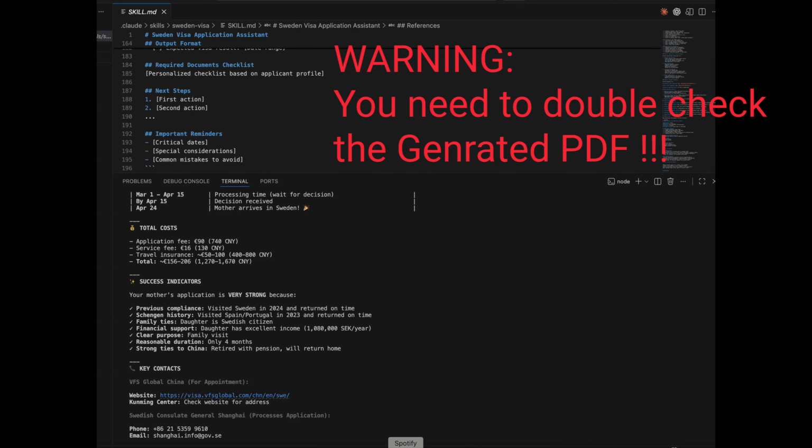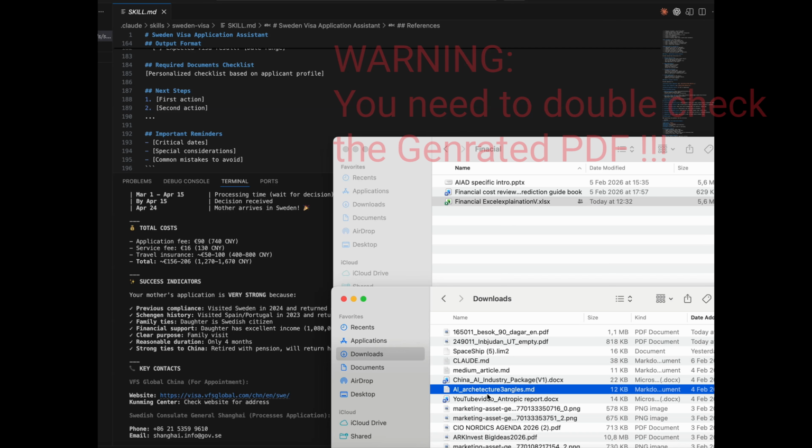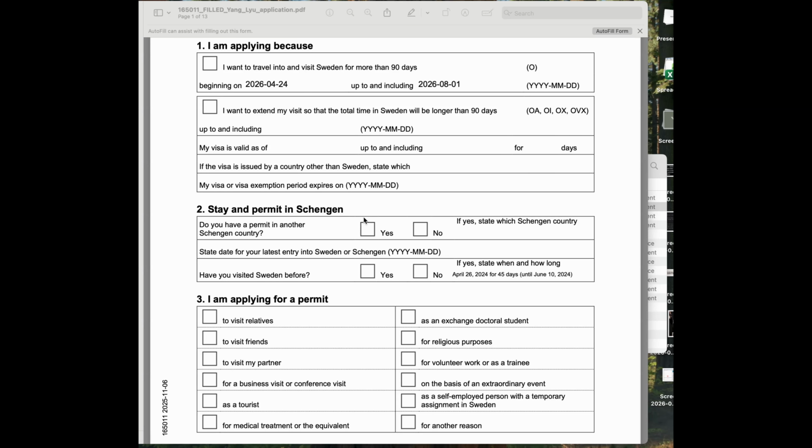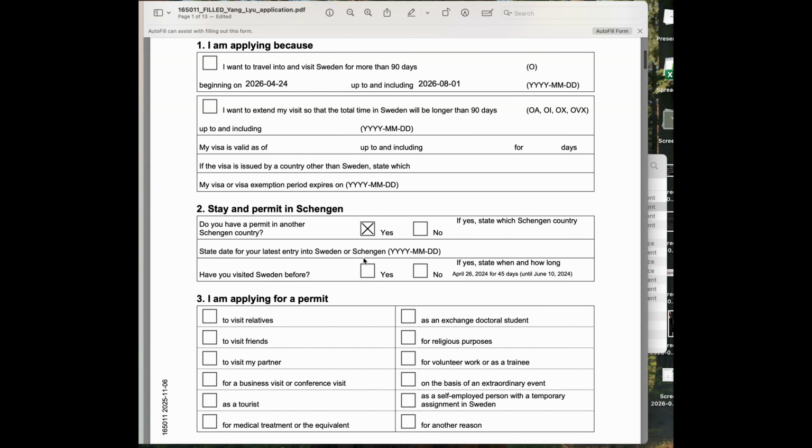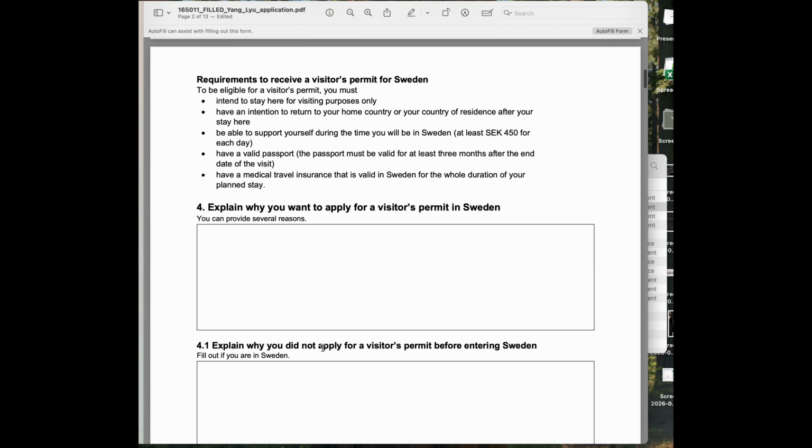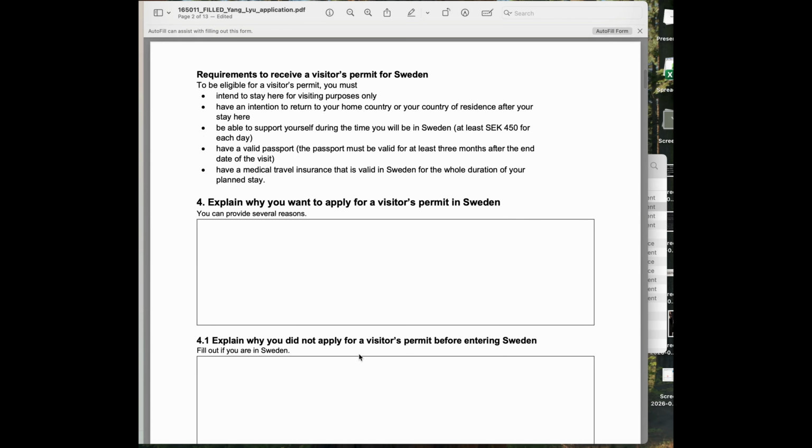The one thing I want to mention is you need to double check the document. Here it filled in something, but anything, if you need to press the cross or not, it doesn't help you. At the same time, there are some questions like explain why you want to apply and explain why you didn't apply. The skill did not even ask in the information gathering session. So I suggest there's something you need to double check, and the skill can make it more convenient, but you still need to fill in the other 20%.